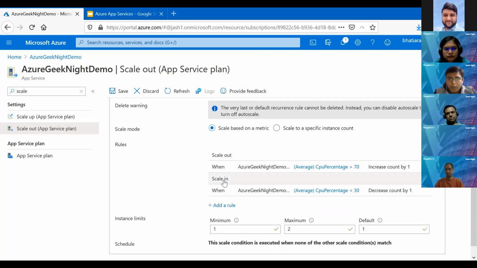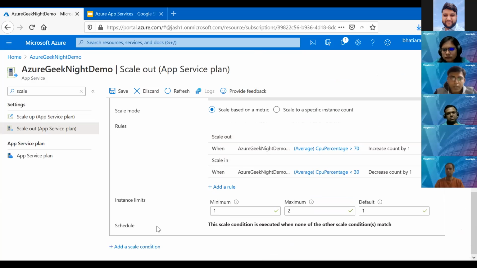So here is scale out and scale in. So this is all around scaling based on a metric, but you can also scale based on particular time of a day. Let's see how we can do that.